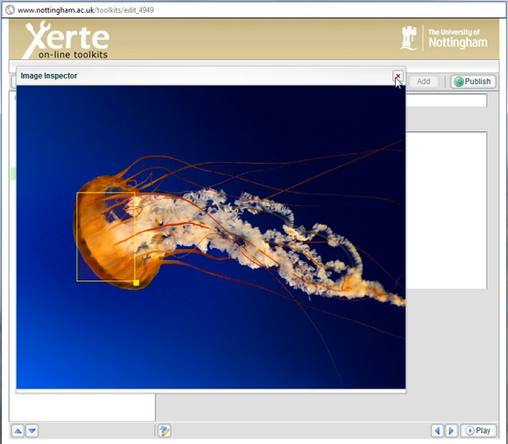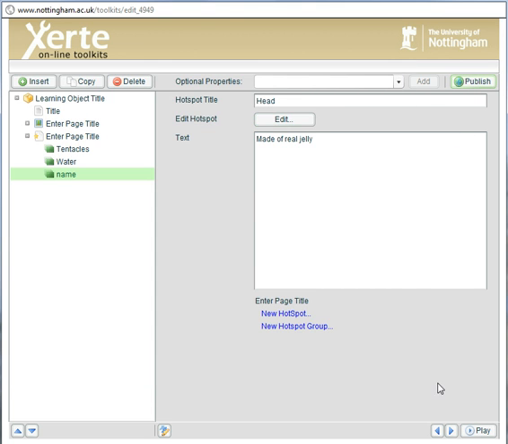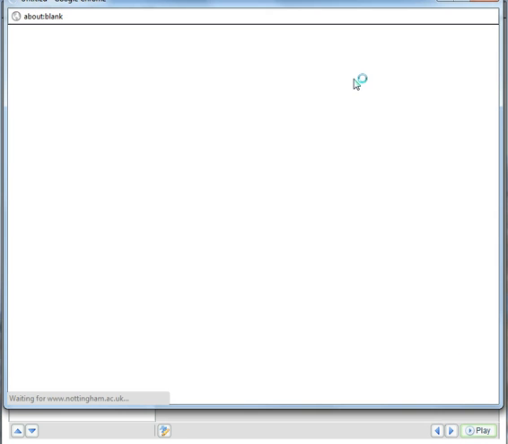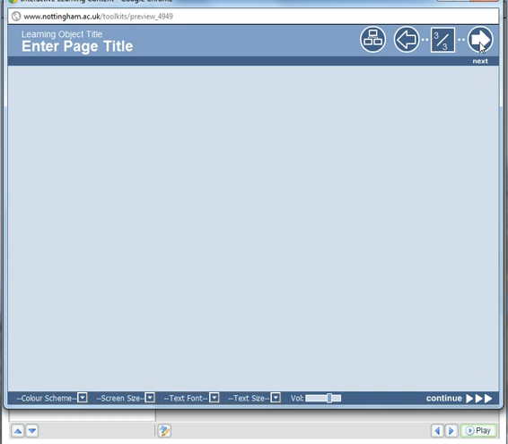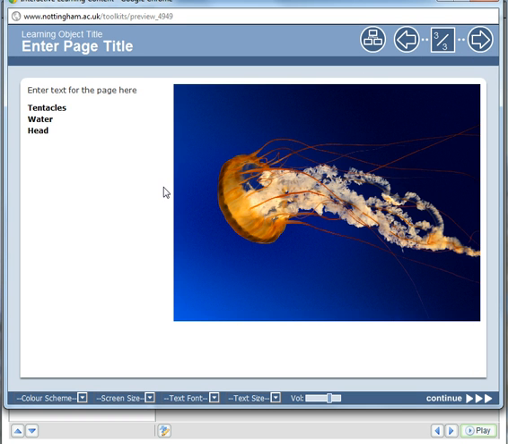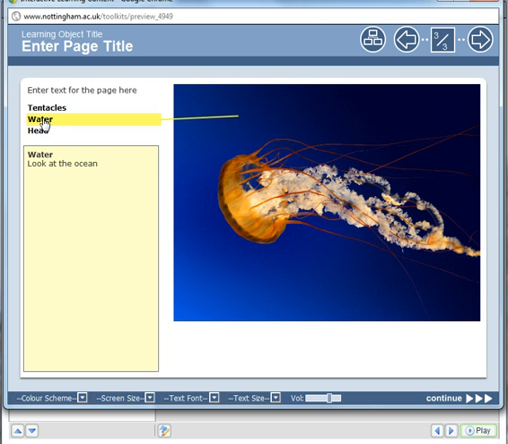So what we get now when we click Publish and then jump to the slide we want is a list of headings on the left hand side here, and as the user clicks on each image or each heading, they point to a certain area on the image and then get a description.